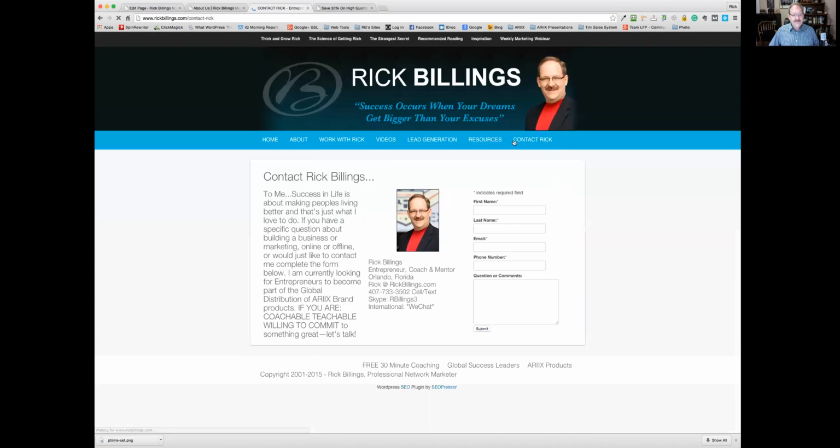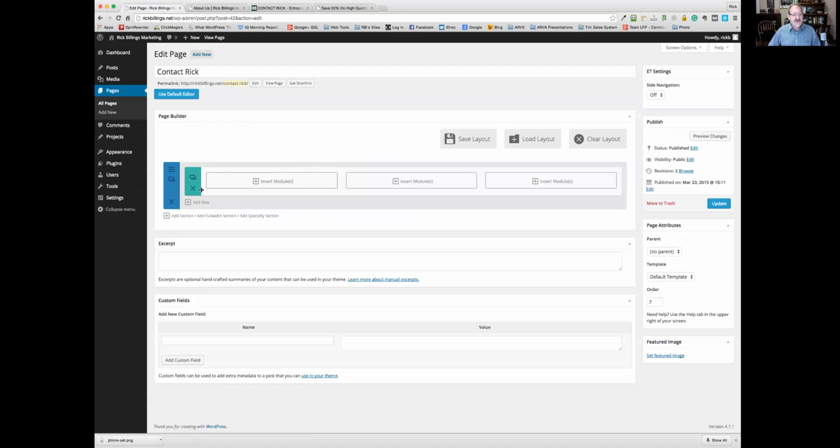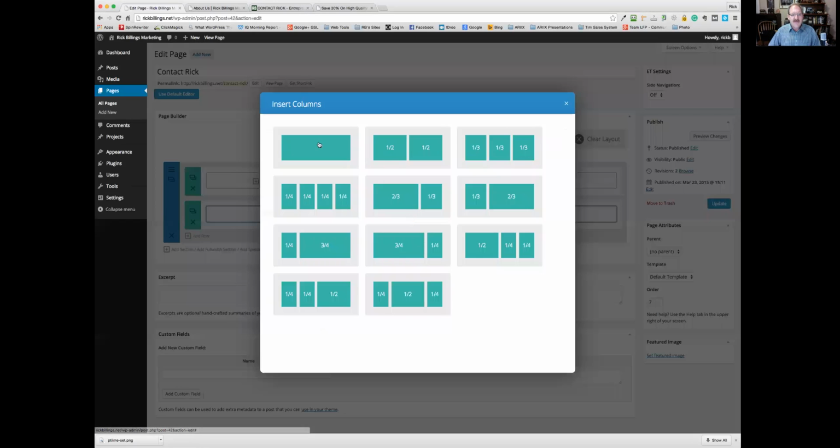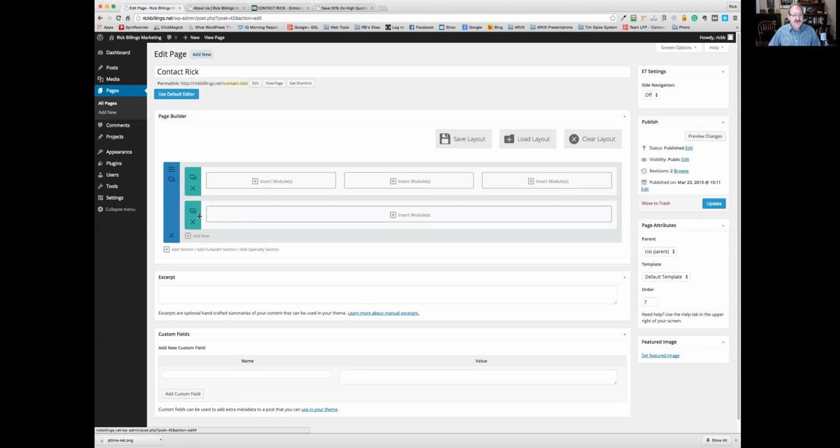Let's just say I want to copy this exact same thing. I'm going to say contact Rick Billings. We'll duplicate this. I'm going to add another row, another column, one across. I'm going to drag this right here above the other one. You just drag and drop, move them around. They're little blocks, right?